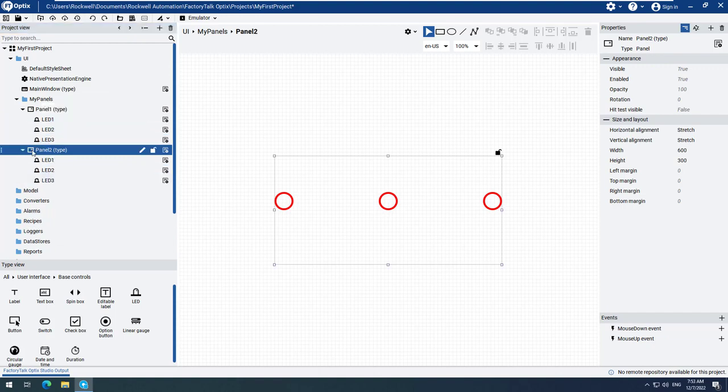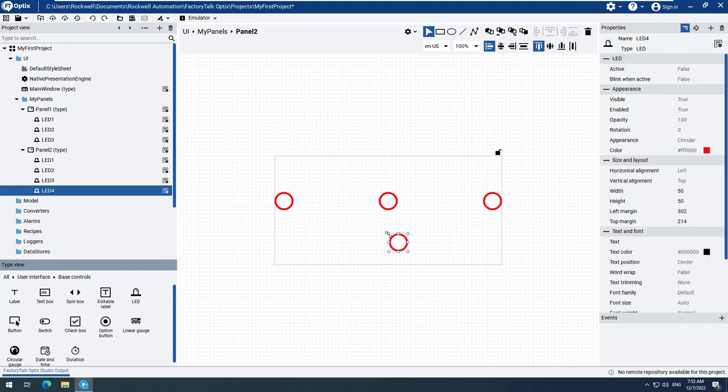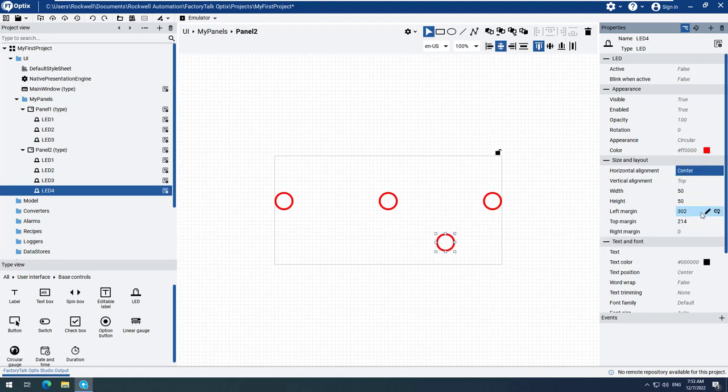Let us add another LED to Panel 2. From the Type view, click and drag an LED to Panel 2. Change the horizontal alignment to center. Change the left margin to 0. Change the top margin to 200.